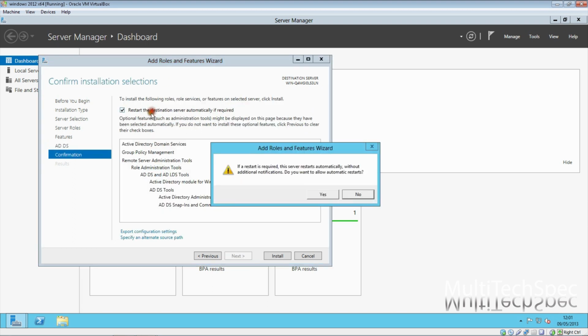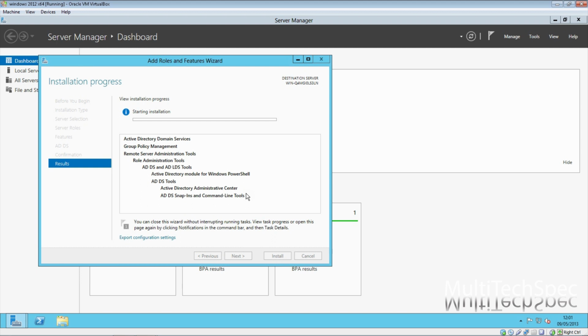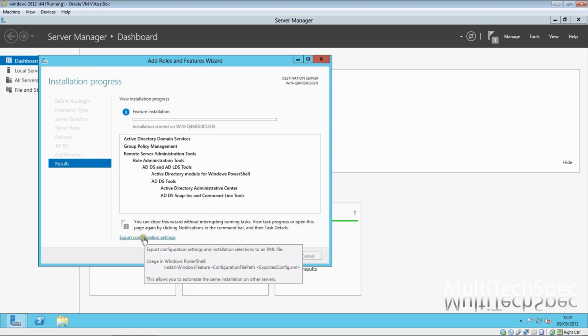And then restart the server automatically. We really want to restart the server automatically because sometimes when the server is installing things, it needs to restart because it doesn't install the actual component correctly. So by having this ticked, we make sure there's a higher success rate in installing the module. Okay, let's click install.